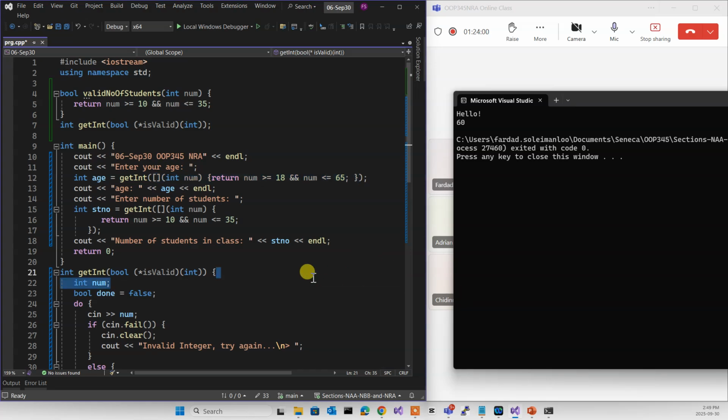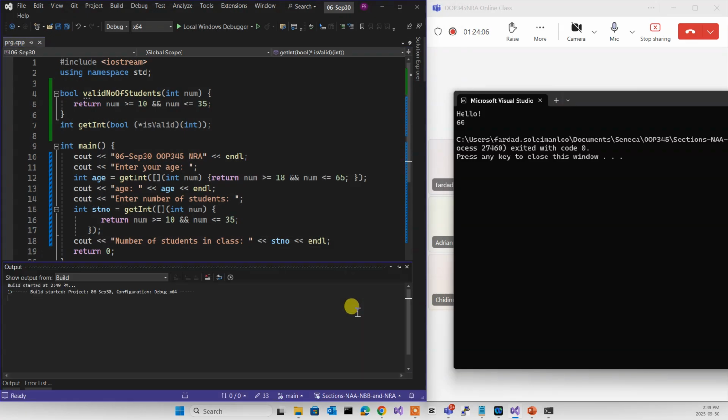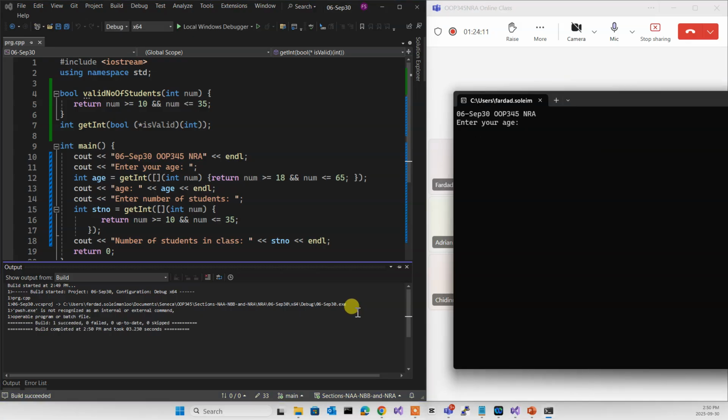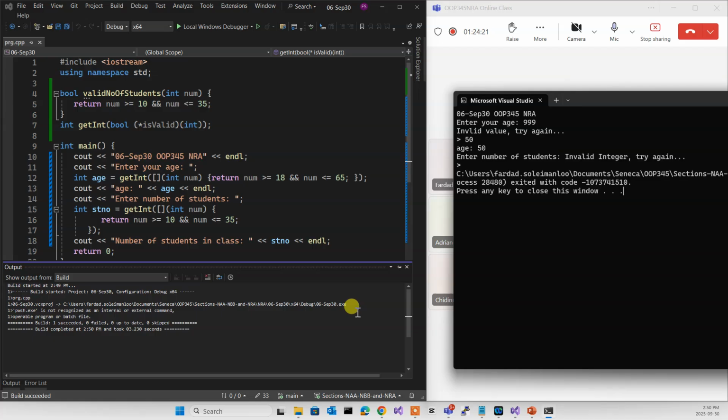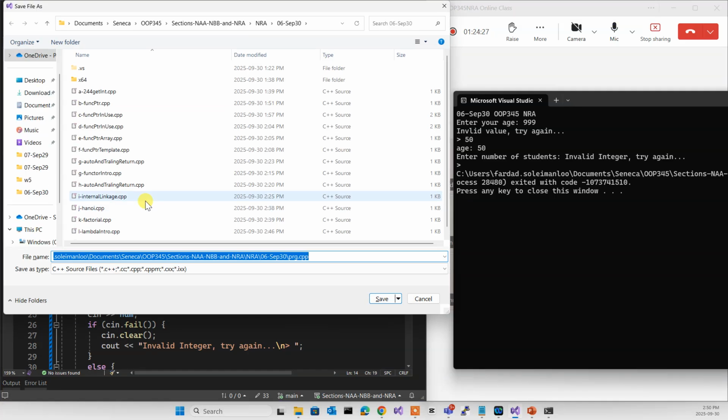Yeah, so if I run it, you will see it works the exact same way, absolutely no difference. So when I run it, it's going to ask me to enter your age. If I put over here, I don't know, then it's going to tell me invalid. If I put 50 over here, it's going to work, okay? So yeah, that's lambda in use.